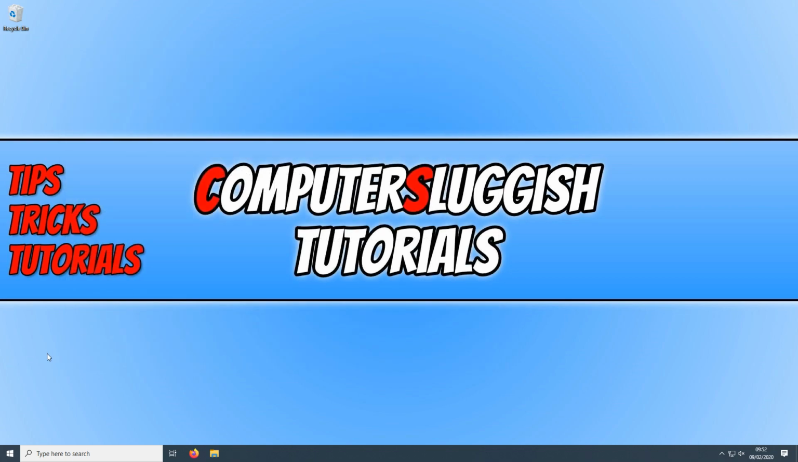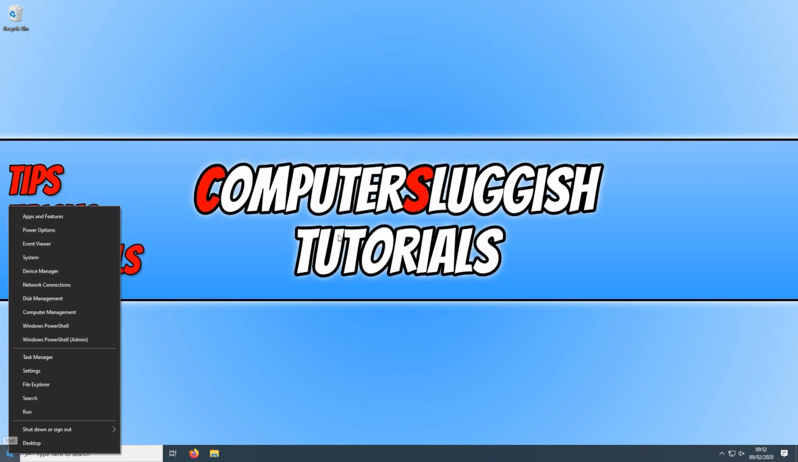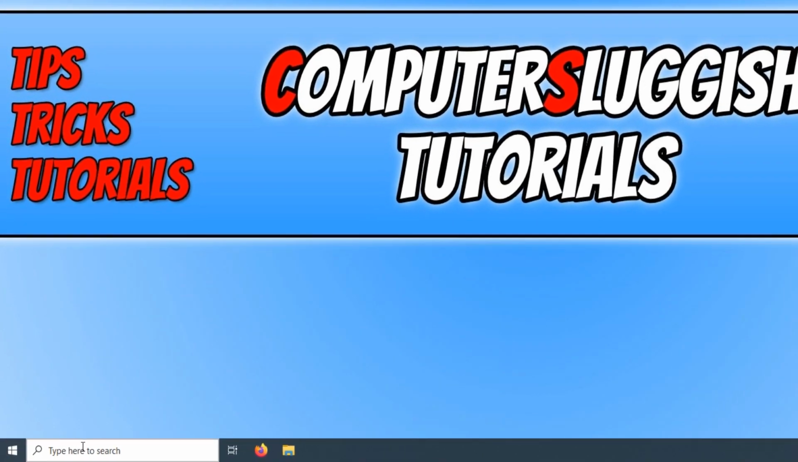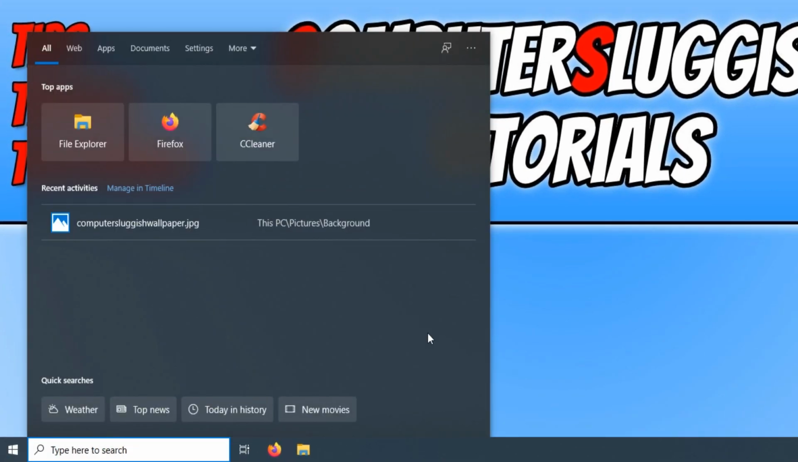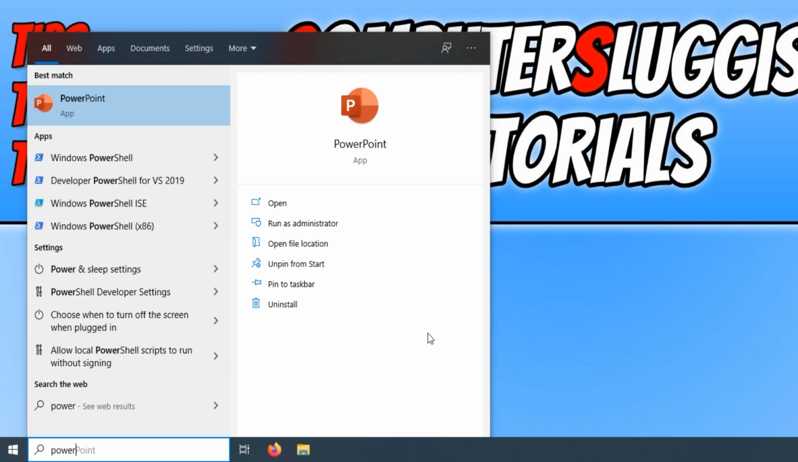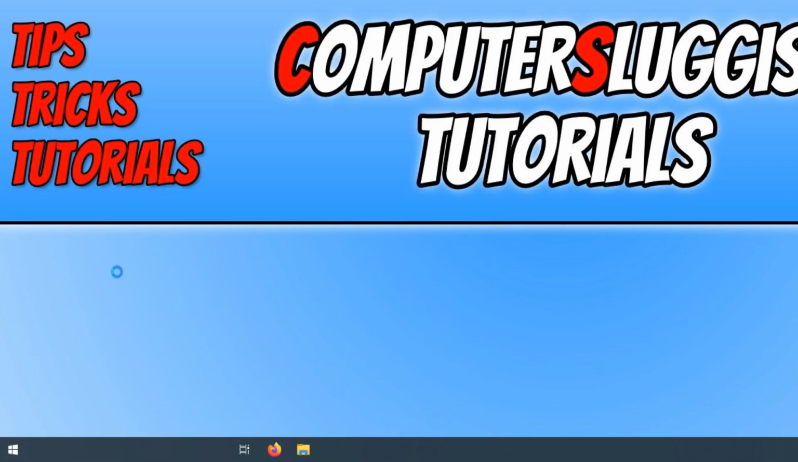If you can't see an option when you right clicked down in the bottom left hand corner for power options, then you can always search for power options by typing in power. And then you can select power and sleep settings.